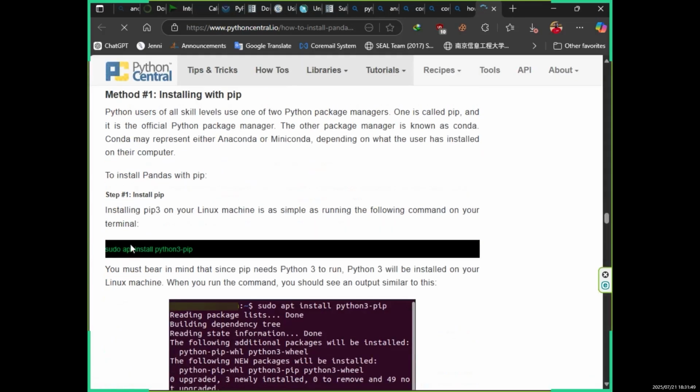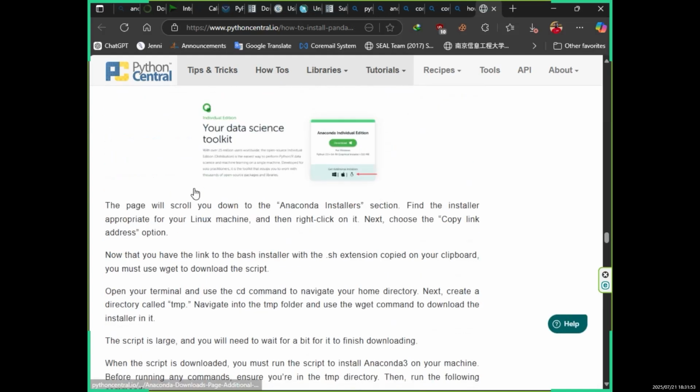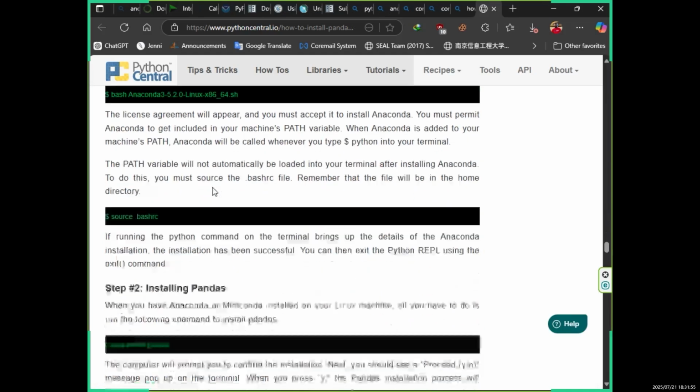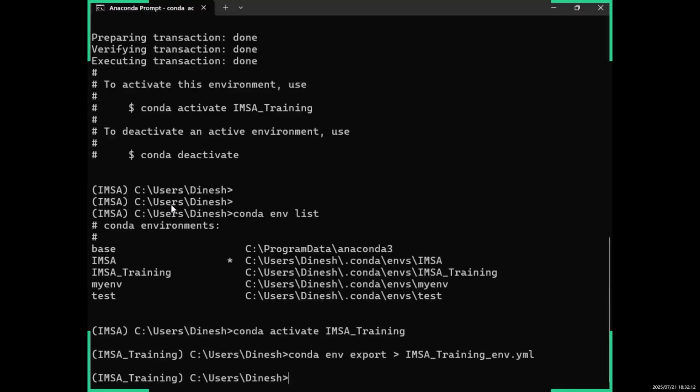See, either I can install using pip. If you are familiar with Ubuntu, you can use pip and pip3 also. Now we are using conda. So from conda, how can we install? conda install pandas. You can type this command. That means if you need to install any library, the basic command is conda install and then your package name. So if you need to install pandas, go into your Anaconda prompt. Now my activated environment is IMSA training. So I will type conda install pandas and click enter.